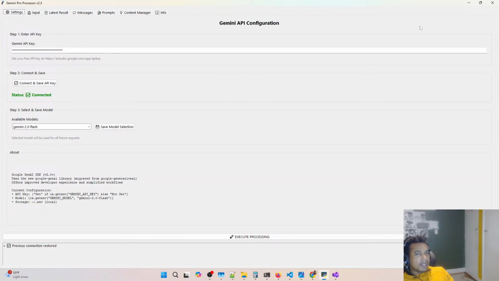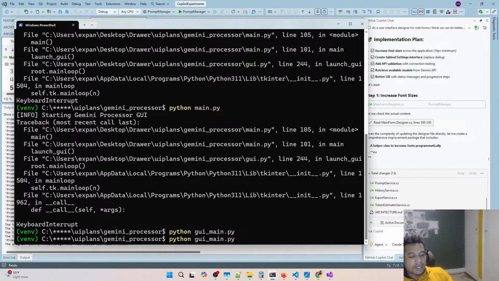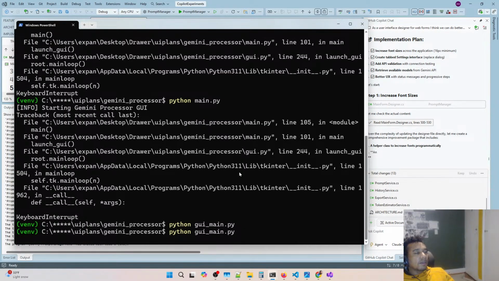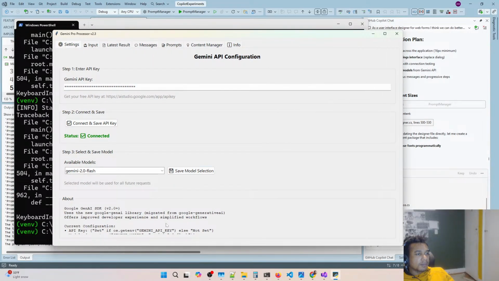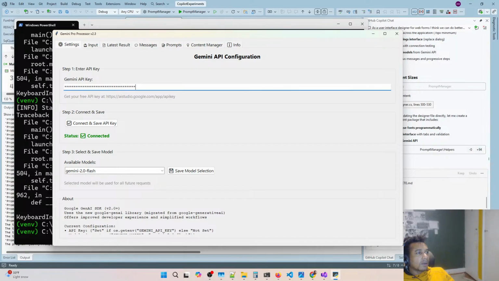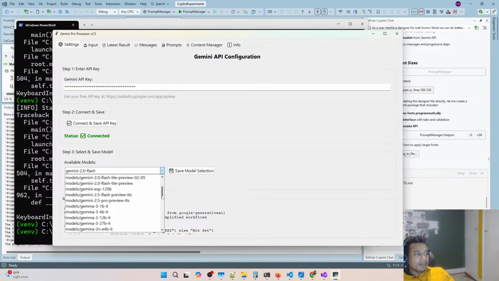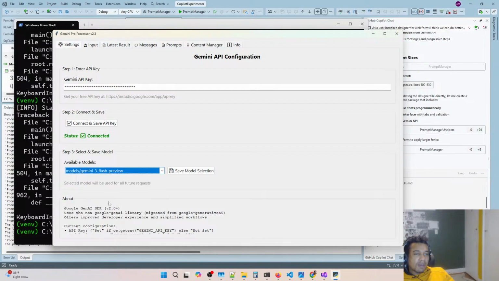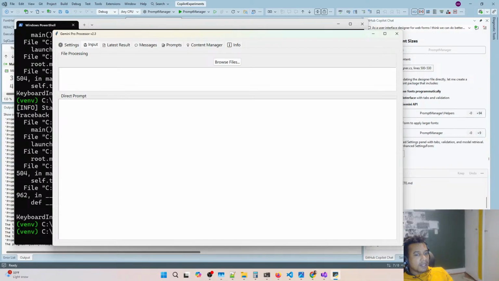This is our current interface. Let's close it. We're going to go back into our thing and we're just gonna launch it again just to see if the end user interface and our fonts are bigger. Our fonts are bigger. Now we're gonna click on connect and save, and we have an updated list of AI models. We're gonna choose 3 Flash. We're gonna save the model selection. Now next step, we're gonna input, and I'm going to say, why is the sky blue?